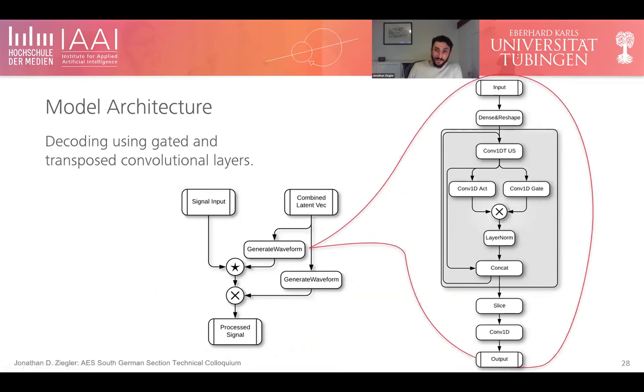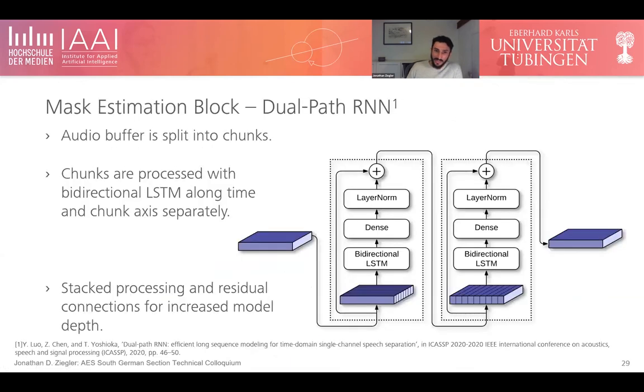The last part of the architecture is the masking network. As this is fairly well researched, or has been in the last few years, we decided to use the state-of-the-art model from the literature for this part. We use the dual path RNN.